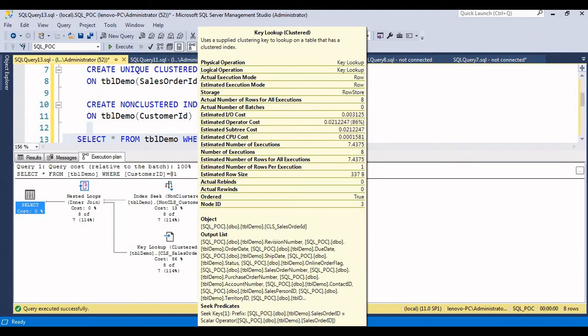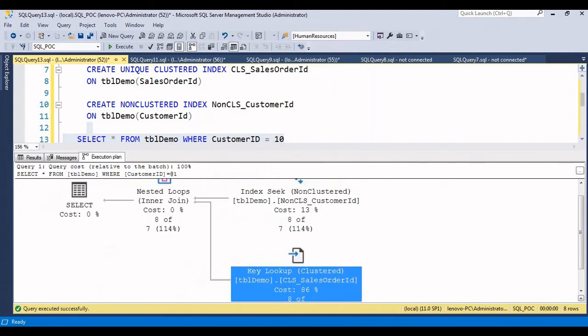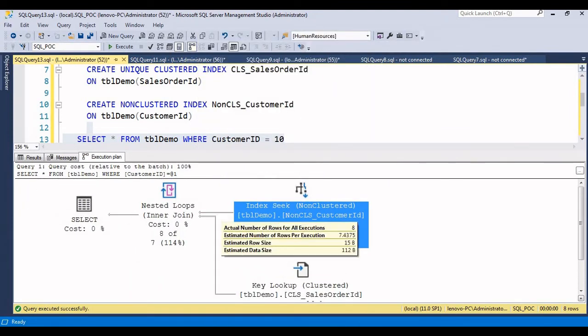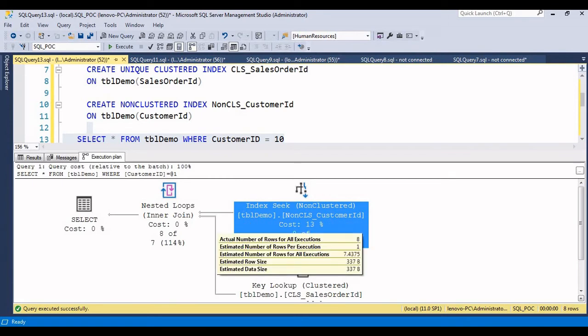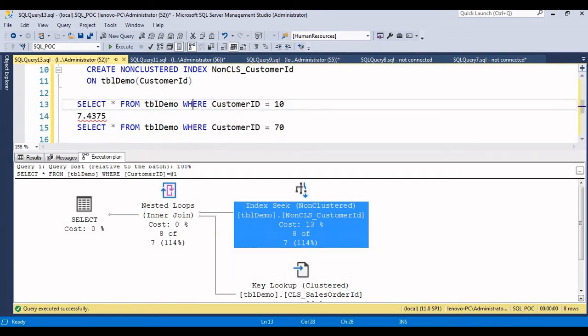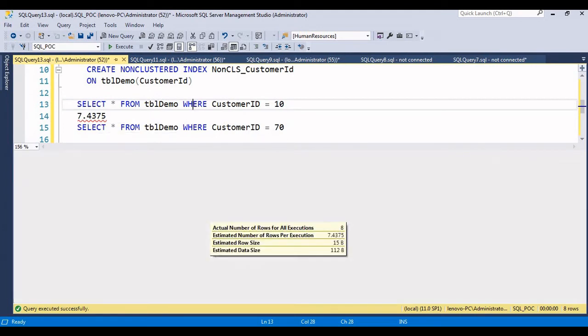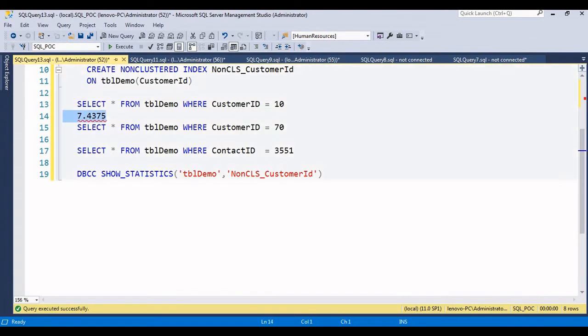Now let's zoom in a little bit. You can see 7.43 estimated number of rows. It's the same thing, 7.43 something, correct? Likewise, it is giving the estimated number of rows.